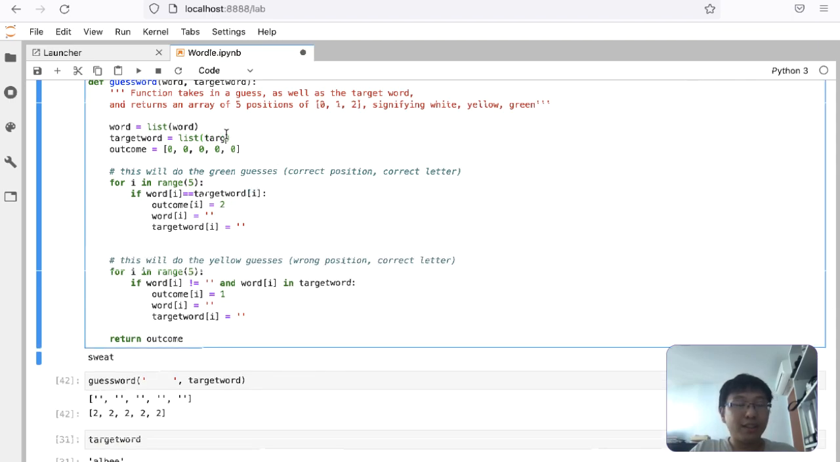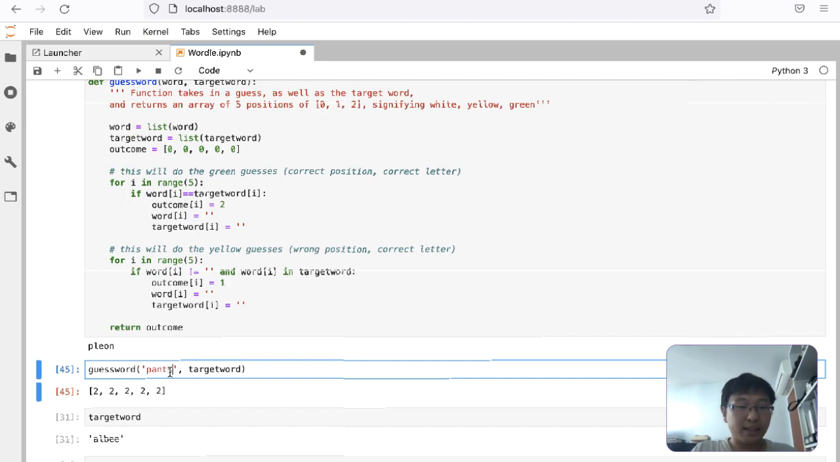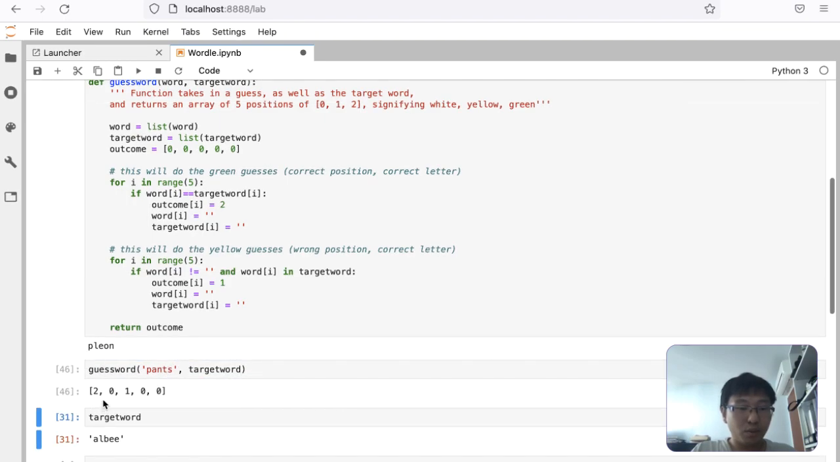Oh, no wonder I did it wrongly. This should be target word rather than word. Okay, so this should give me 0. So the word is pleon, so pleon should give me 2. And if I put something like pants, P gives 2, correct? A is not here. N is in an incorrect position, correct?